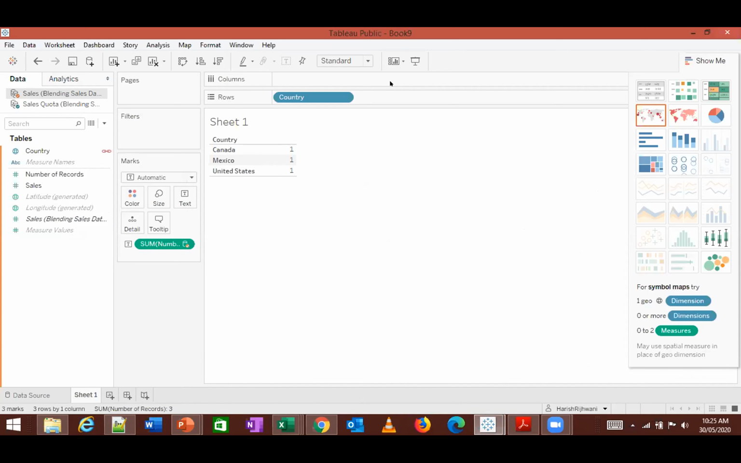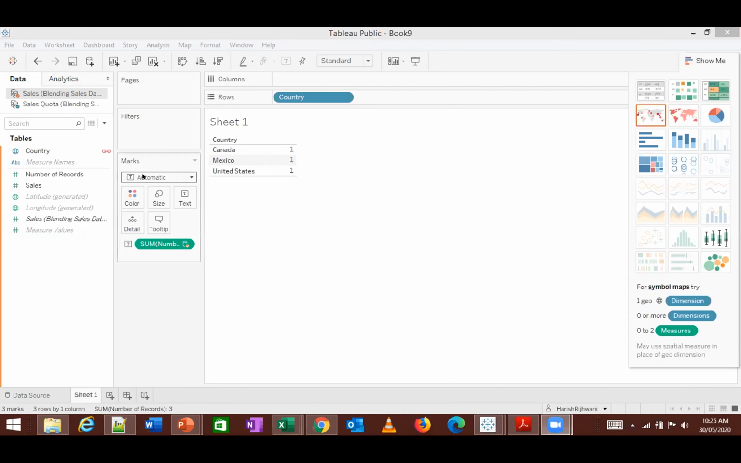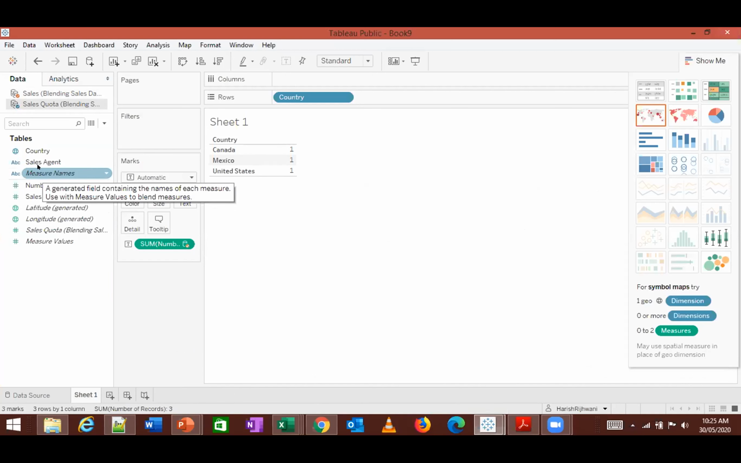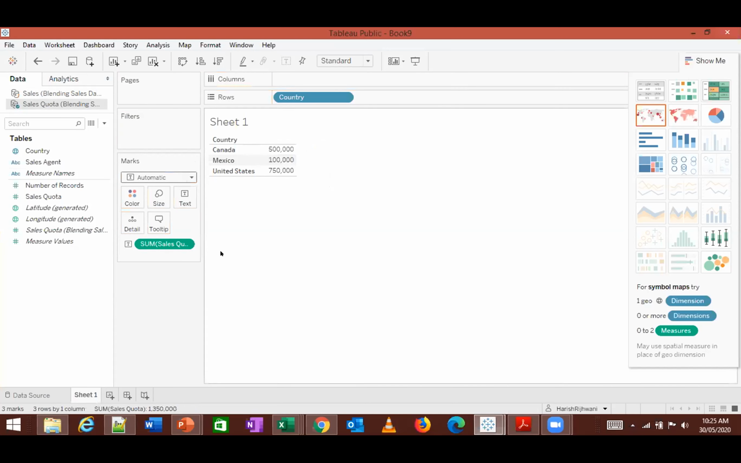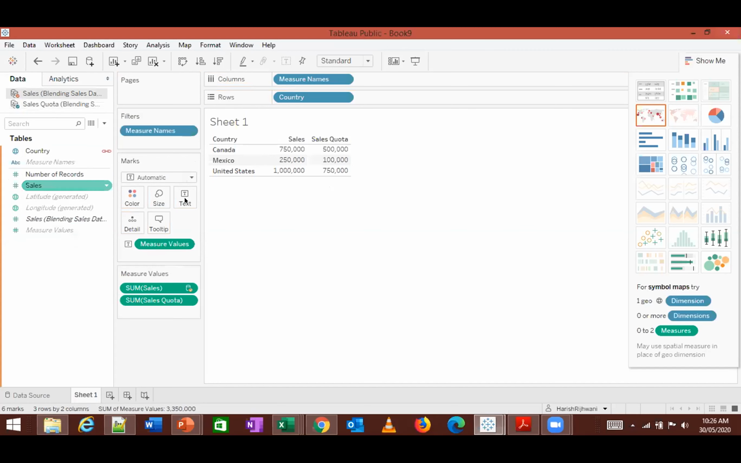I have just loaded two different files to show you how blending works. I can select any of these two files, right? And I can add the sales quota over here. I can remove this number of records. From here, I can add the sales value. So this is the sales quota. So I can compare these two values from these two different tables.